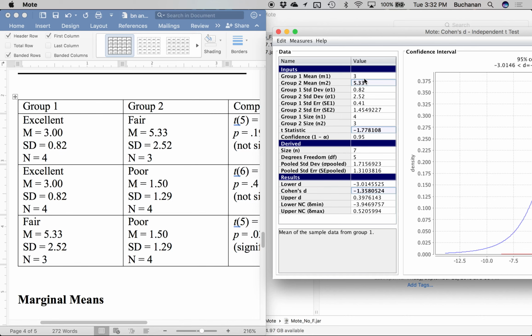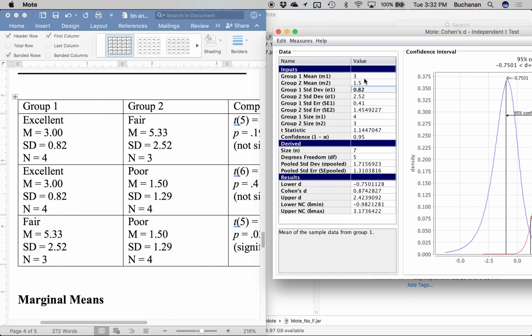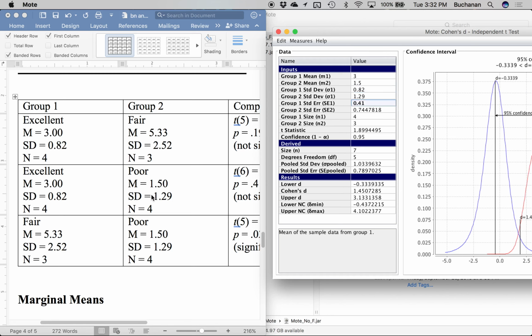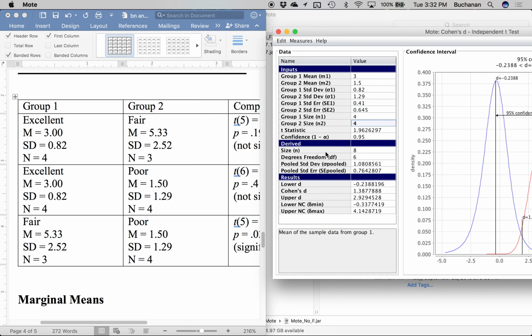So mean 2 is 1.5. The standard deviation for the first one is fine. Standard deviation for the second one, I think I've opened an old version of this program. It doesn't want to let me scroll down. But now I have 4 and 4. So I've got 6 degrees of freedom. Our d value is 1.39.